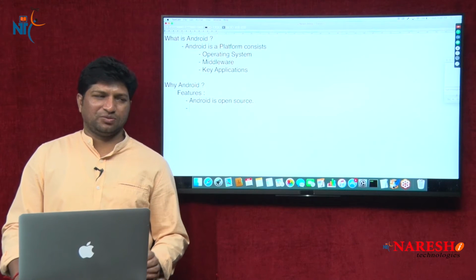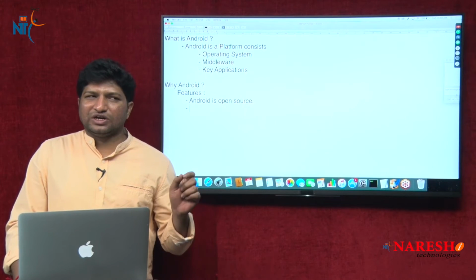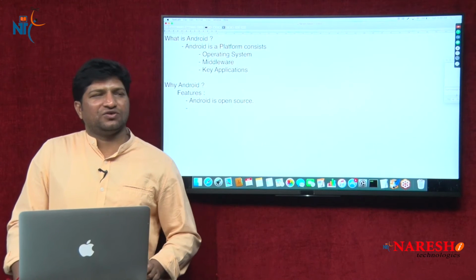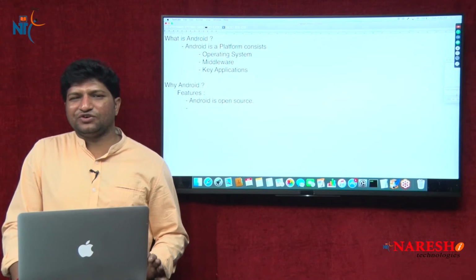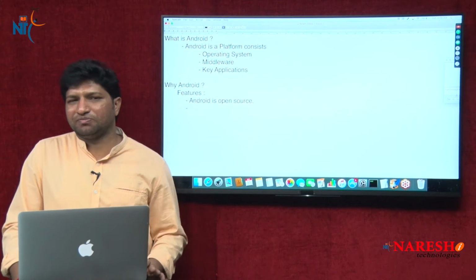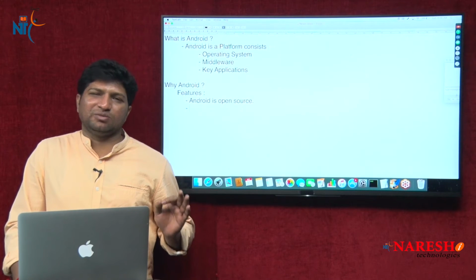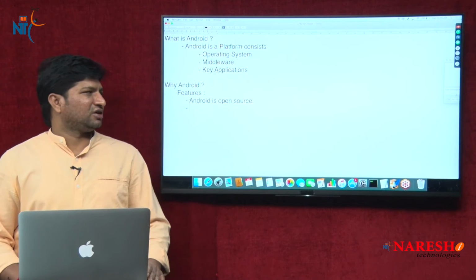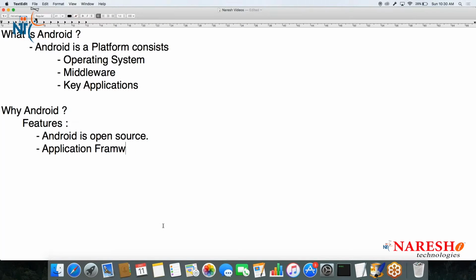In our previous video, when I was discussing Android architecture, there is one component called application framework. What will the application framework provide? Application framework will provide infrastructure for application developers. As a developer, you have to know how to use these ready-made libraries in your application. So another feature of Android is the application framework.